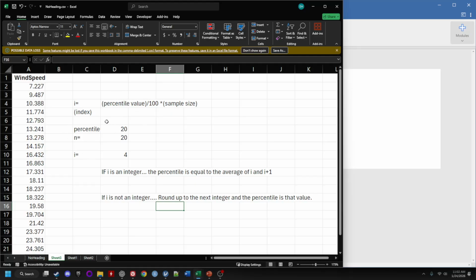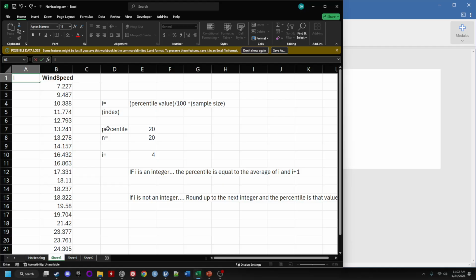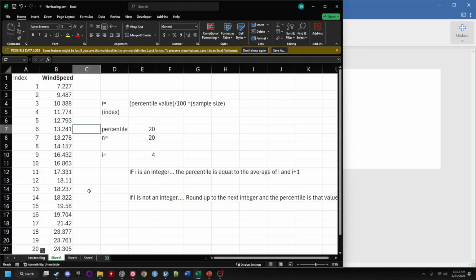So right now, if we are doing the 20th percentile, we see that i equals 4, and i then is an integer. So we go 1, 2, 3, 4. So this is our 4th spot. Let me just do an insert real quick. Let's just do an index here. So this is index 1, this is index 2, 3, and we're just going to continue that pattern all the way down so we know where the index is. So we've got index 4 right here.